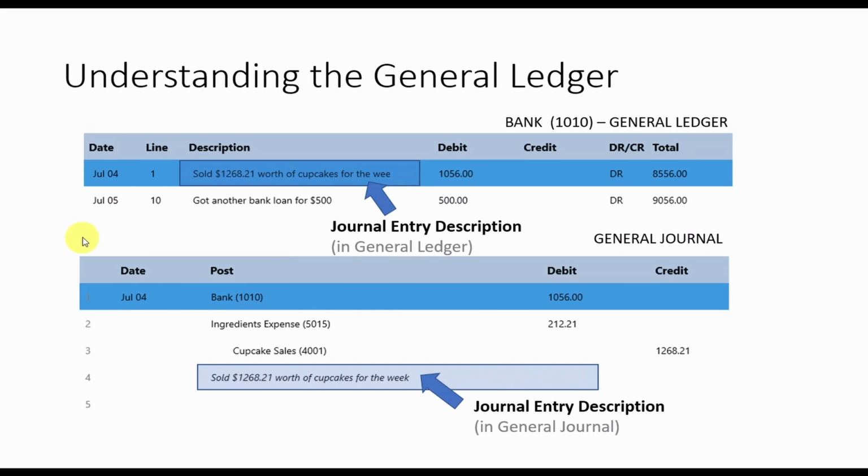We also have the description, where you can see that the description from the transaction or the journal entry is used here to describe the account entry, like why was bank debited by this amount. I'm not going to show you here, but for ingredients expense and for the cupcake sales post, they would also have the same description. Of course, their debit and credit amounts will be different.